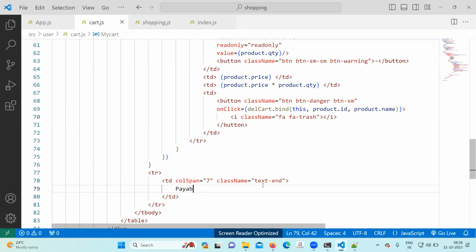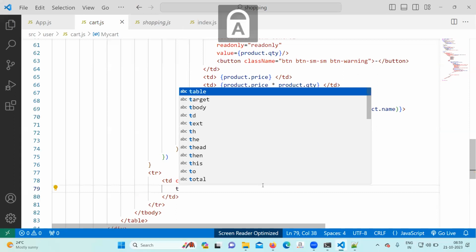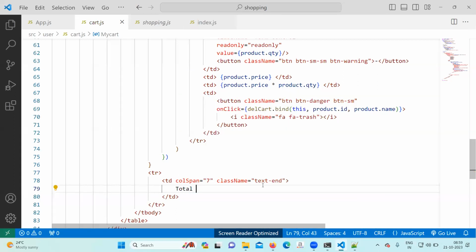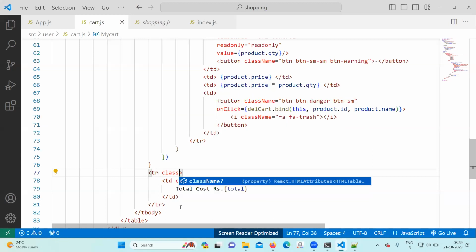payable amount, or we can write total cost rupees, that total variable. It will print you total in the last.